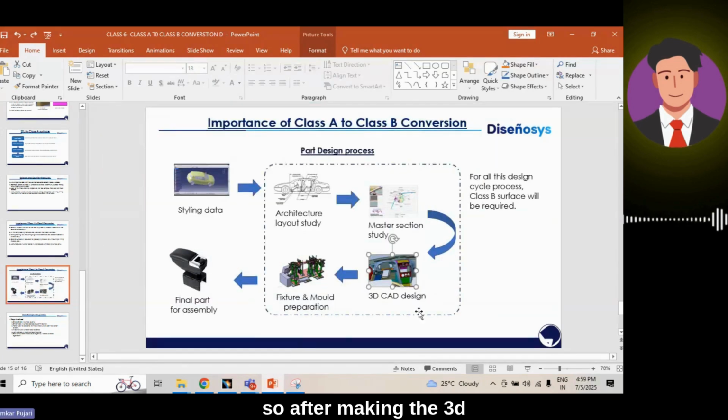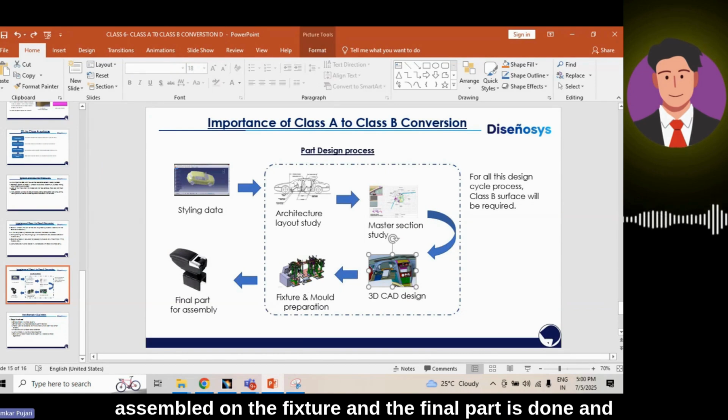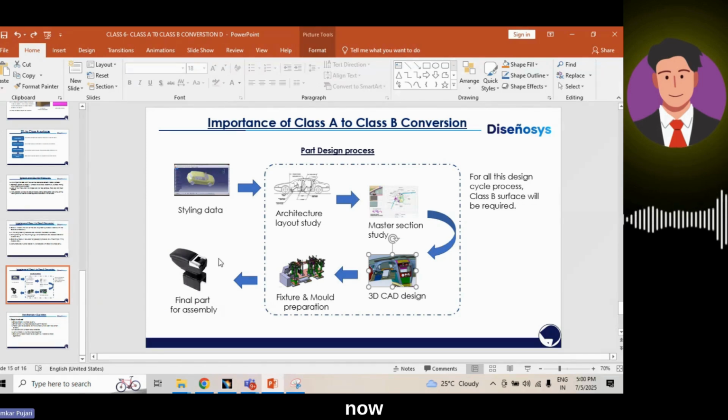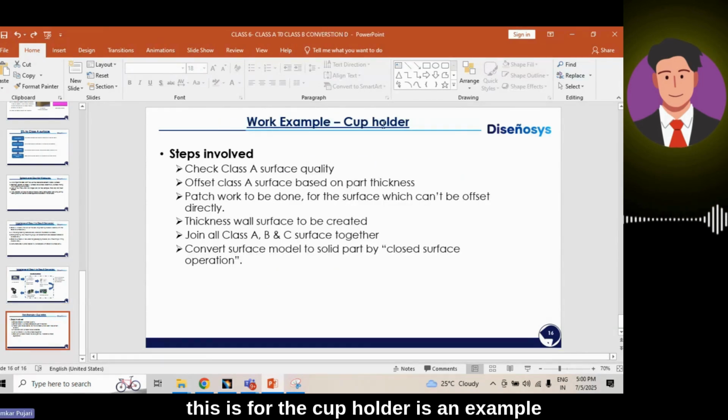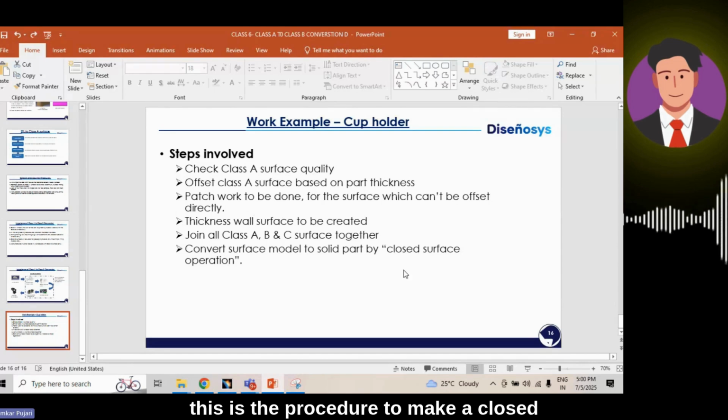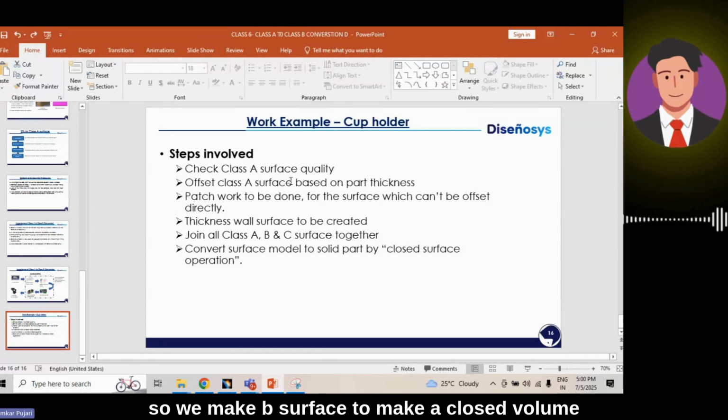After making the 3D, the 3D design is then assembled on the fixture and the final part is done, and this final part is taken to the assembly. Now the cup holder is an example. Check the A class for quality, offset the A surface, patchwork to be done as the offset is not taken directly, then wall thickness is added, then join A class, B class, C class together and convert the surface. So this is the procedure to make a closed volume. We make the B surface to make a closed volume.